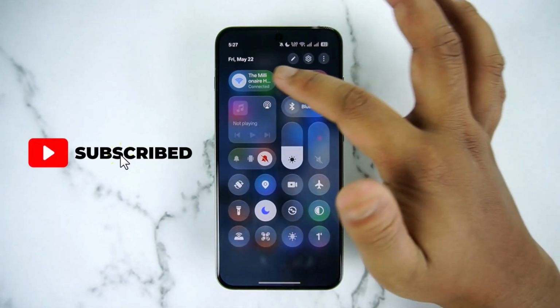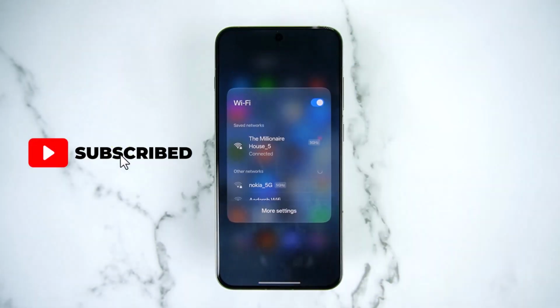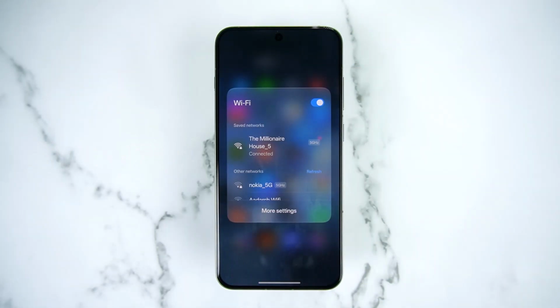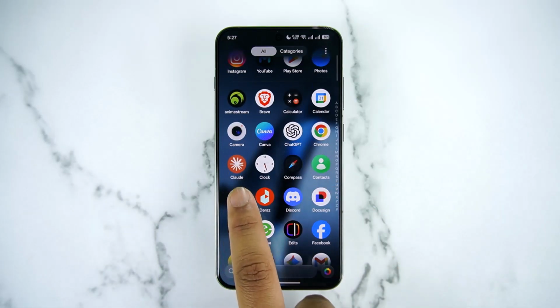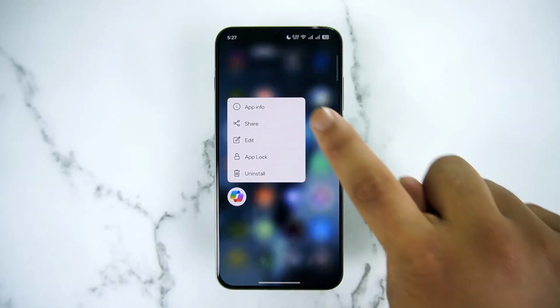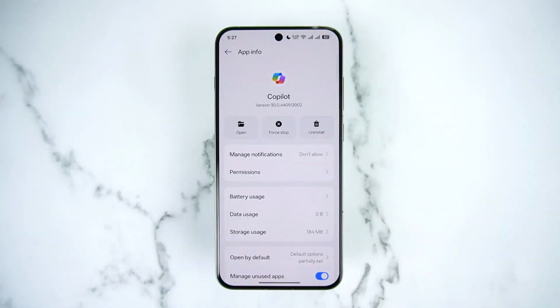The first thing to check is the internet connection. If you're using Wi-Fi, you can try to switch to cellular or vice versa and see if that helps you solve the problem. If not, if you're using the app on Android, long press the Copilot app, tap this I button to come to the app info page.